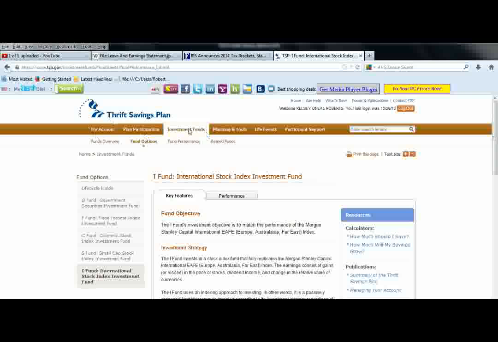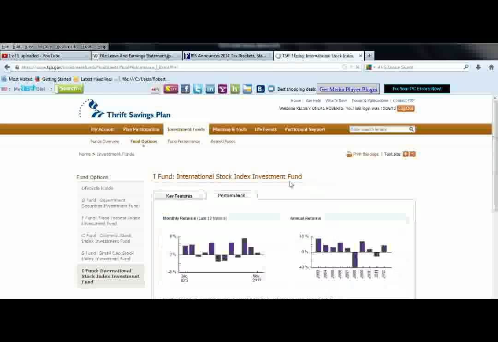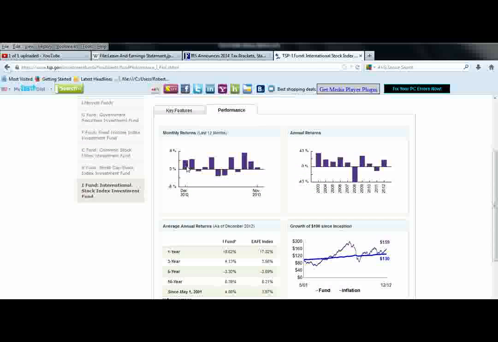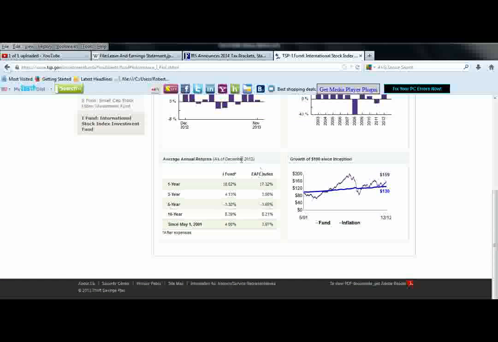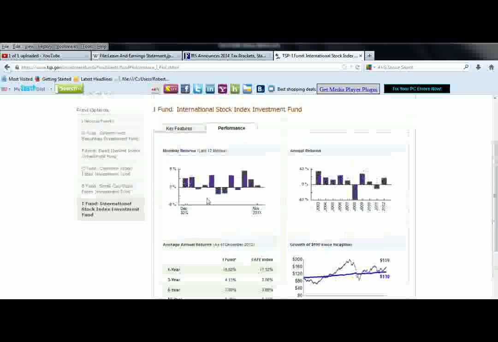This is all available in the menu under investment funds, where they talk about the different fund options. I'll talk about Lifecycle Funds in a minute. And then you can look and see the different fund performance: monthly returns over the last 12 months, and average annual returns, for each different fund. So this is the I fund, and I said high risk, high reward. This was 2008. It was a bad year for the TSP. Up and down. And this is in the last 12 months. The I fund lost a little, gained a lot, lost a little, gained a lot, lost a little, gained a lot. And that's just how it is.